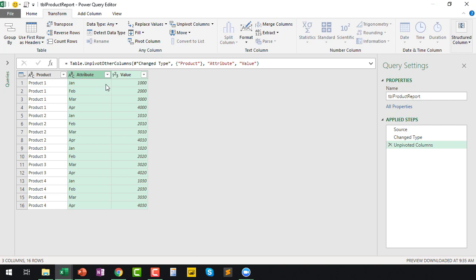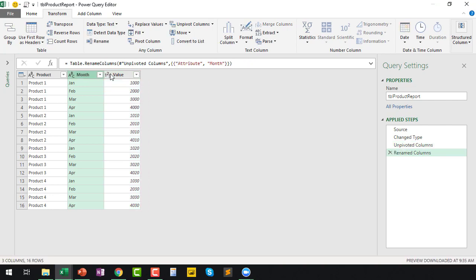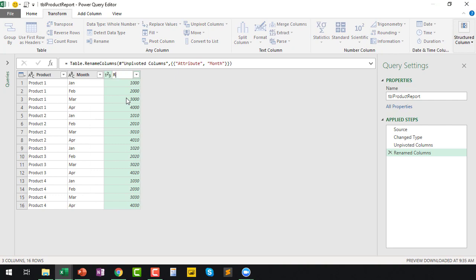So all that work is done, and we now have our data in the correct layout for a pivot table. And it adds this attribute column. We can double click this here to rename it. We're going to call that month. And then it also adds this value column. I'm going to double click to rename that revenue, and hit enter, and just rename those columns. But now we have our data in the correct layout for our pivot table.